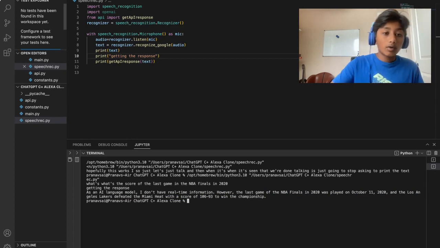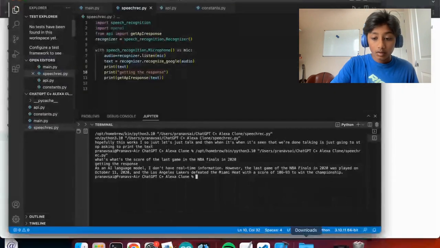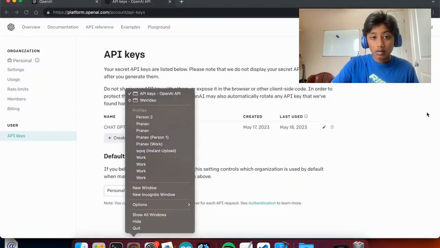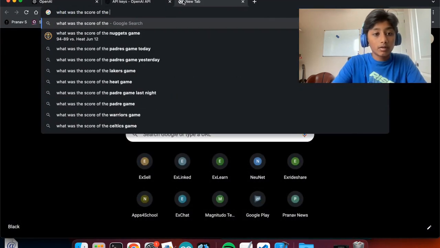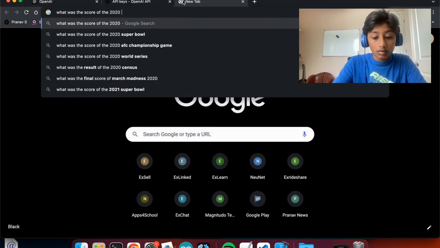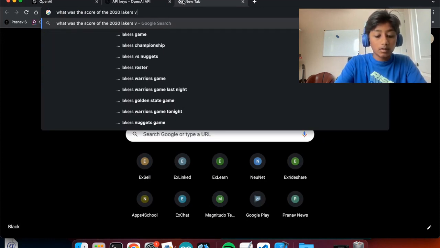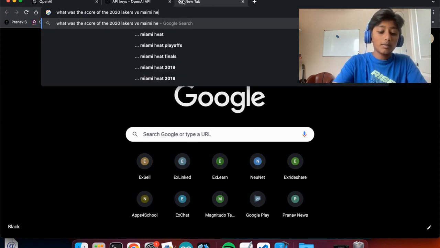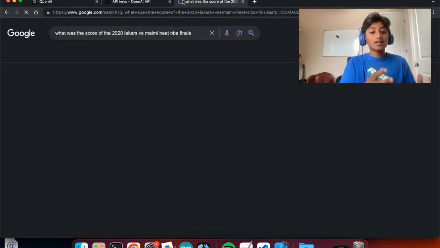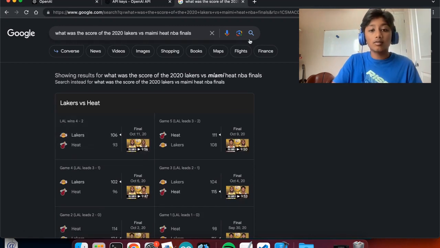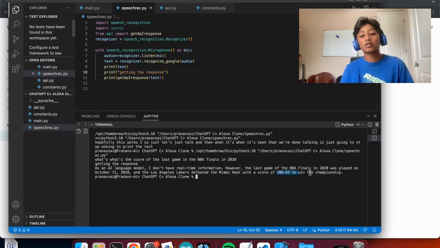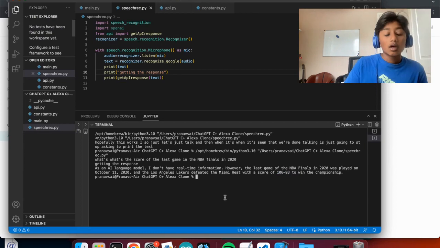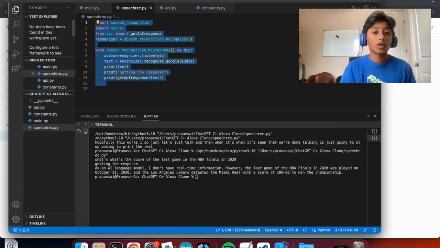I don't know if the score is right, but if you want, we can just check this. Going into this window, just saying what was the score of the 2020 Lakers vs Miami Heat NBA Finals. Right. This is a pretty easy question, but you can see it is 106 to 93, and ChatGPT told us that it was 106 to 93. All right, so that works really good. Now this is all we have, just 11 lines of code. That's our base for our app.